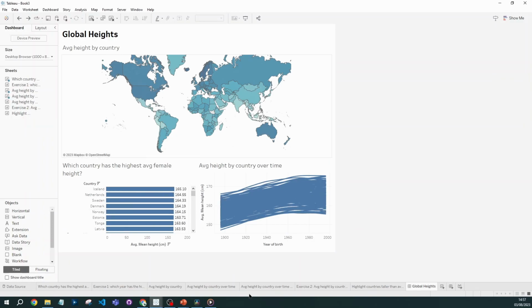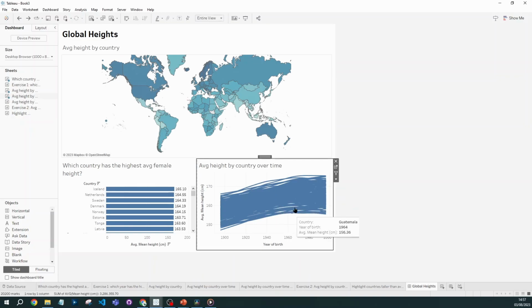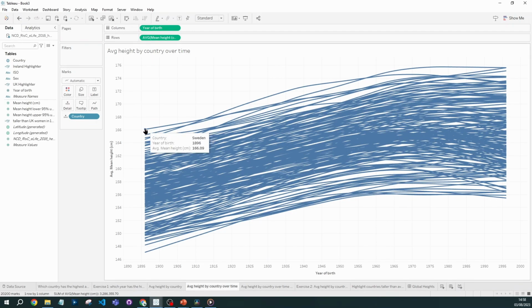You may have noticed as my mouse went over there, this little box popped up. Now this is called a tooltip. What we'll do, if we click onto our line chart, we can go to that worksheet. Now what the tooltip does is it tells us information about that specific point.